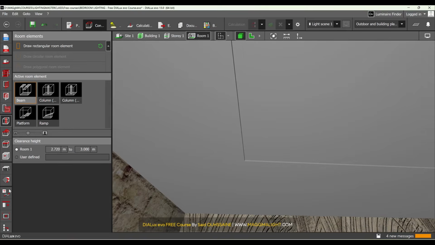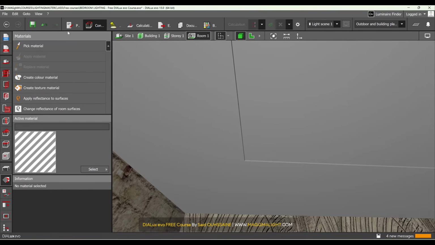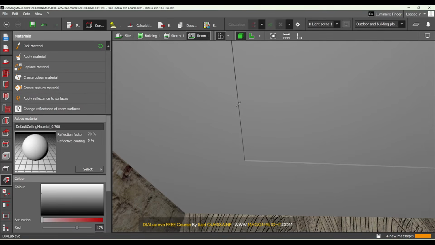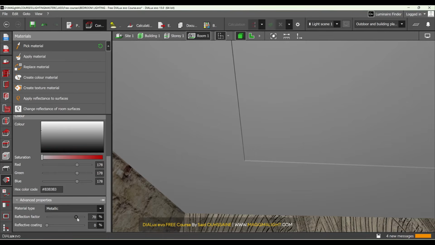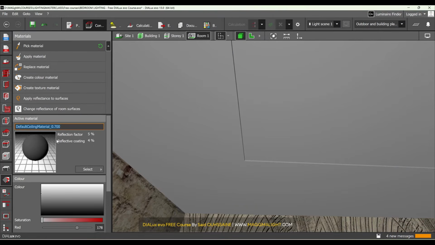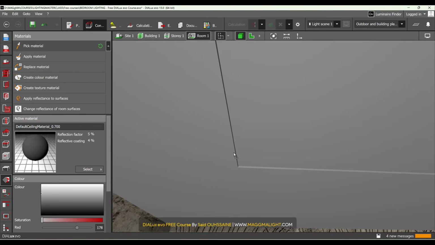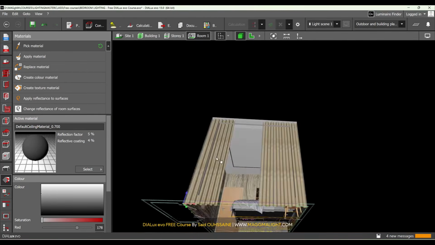Then I will go to materials. I will pick the material of these tracks. I'll make it dark. Let's make it 5. The reflective coating should be like 4. Then I will drag and drop this new material like that.